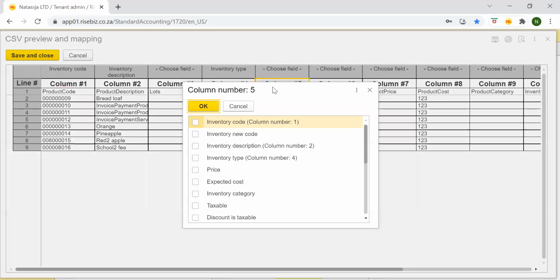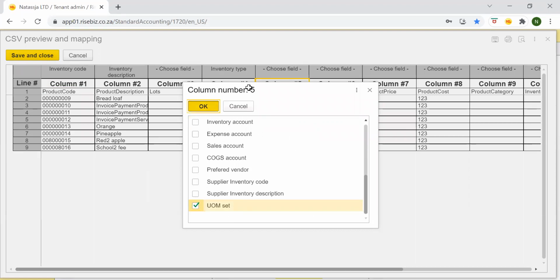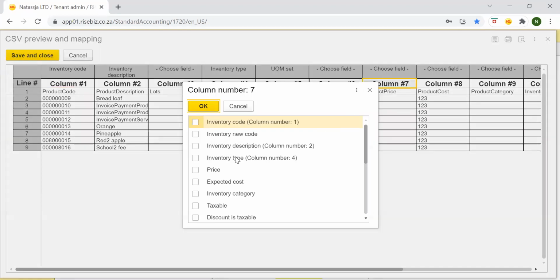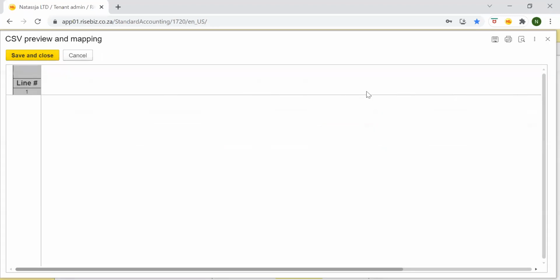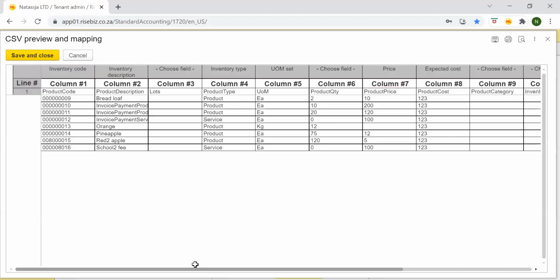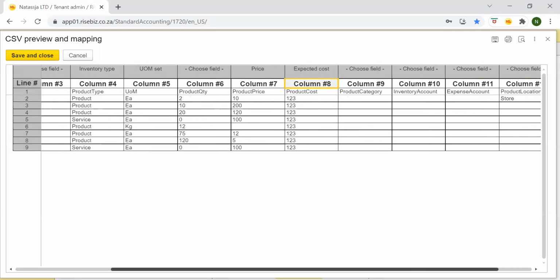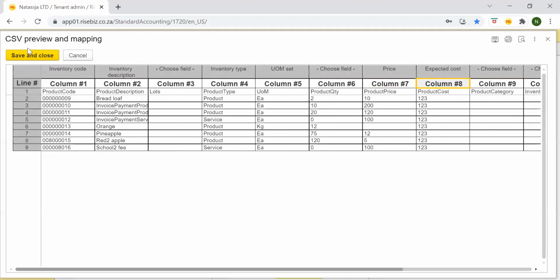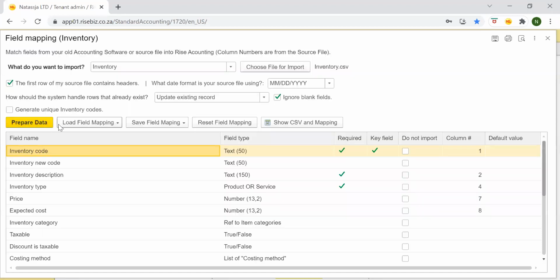Here we have the unit of measurement, which is the UOM set. Then we have the pricing, which is the product's price, as well as the cost, which is the expected cost. The rest of the information is blank, so we don't really have to map it. And I will just say save and close. Then you can access this window later and make changes by clicking on Show CSV and Map.